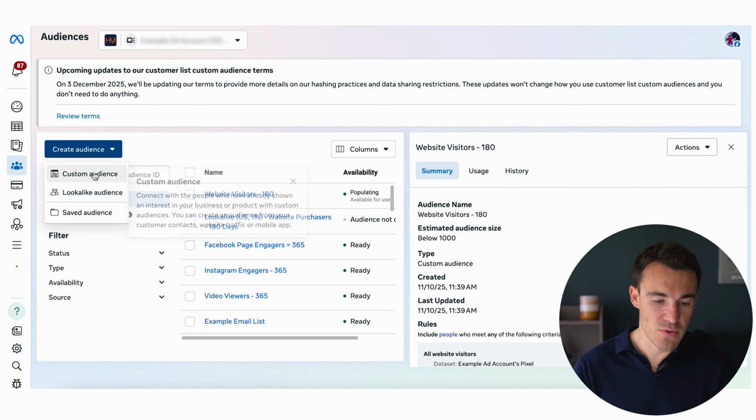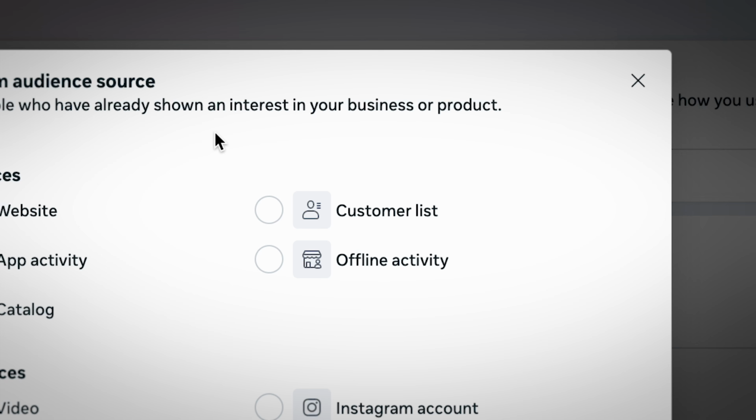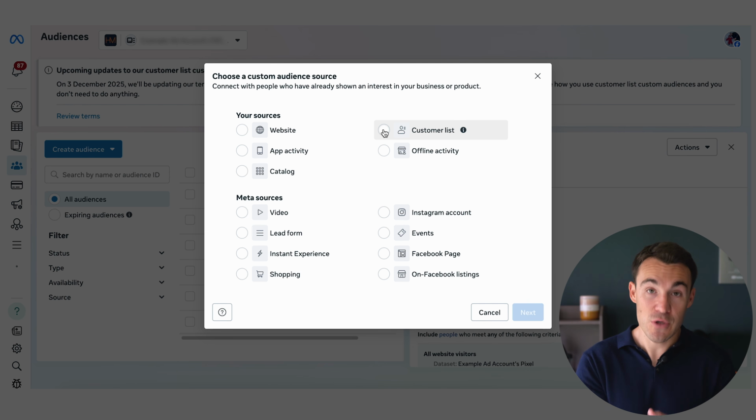If I click on create audience and custom audience, the next thing I want to do is a customer list. Now I break down customer lists typically into two different options. You've got your actual customer list, so people who have bought from you previously, and then you've got your email list, which would be people who are subscribers, for example, have interacted with you, have their email address, but they haven't actually bought from you.